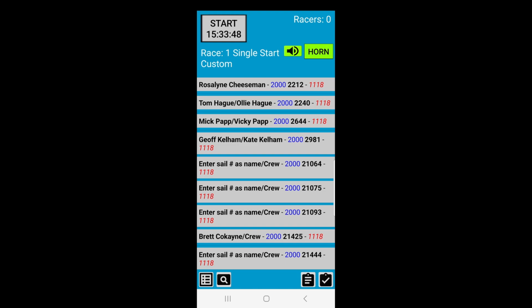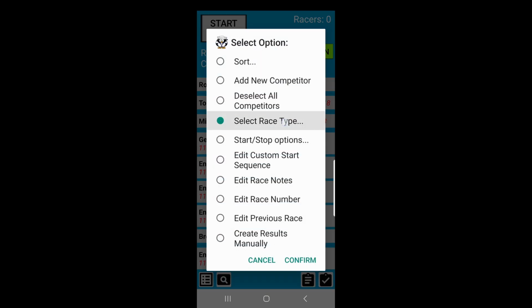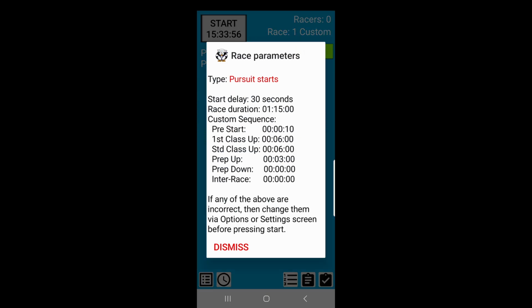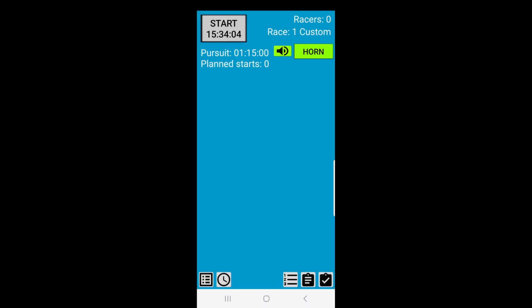So go to the menu button on the bottom left-hand side and select race type, confirm. Then select pursuit. It'll then give you a summary of the starting sequence. So press dismiss. Pursuit races are 1 hour 15. We now want to select some competitors.